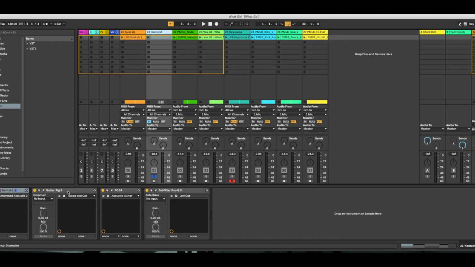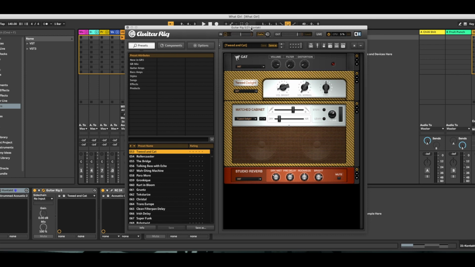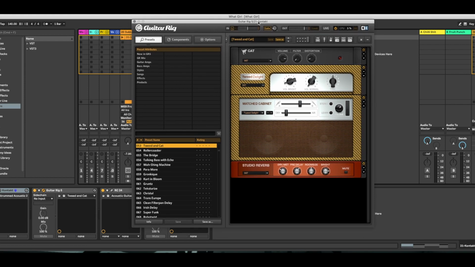And on top of that, I'm using Guitar Rig 5, and I am loving Guitar Rig 5. I just didn't realize how handy this plugin would be with guitars. It has a lot of really cool preset cabinet sounds. So I'm using one called Tweed and Cat, and most of these I really don't have to do a lot of changes to, because the preset is just that good.